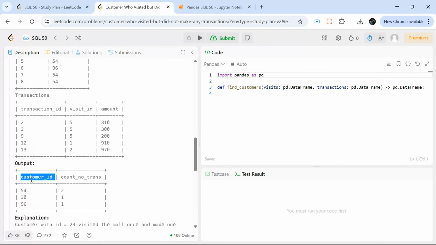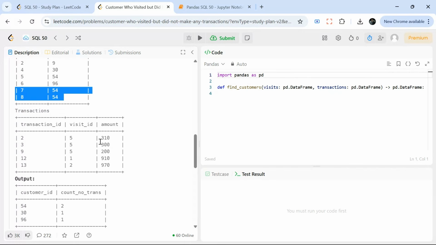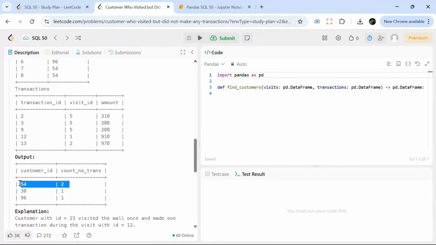So this is my customer ID 54, right? So let's see 54 is where. This is 54, this is 54, this is 54. Now on visit ID 5, did he purchase anything? So visit ID 5, yes, he purchased multiple products. He did multiple transactions, right? So this is fine. Now he has another visit with visit ID 7. Is it there? No. Then visit ID 8. Is it there? No. So it has happened two times that he has visited but did not purchase anything, and that's why against 54 we have 2.